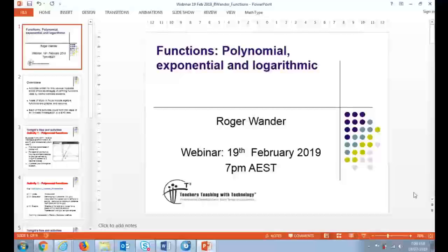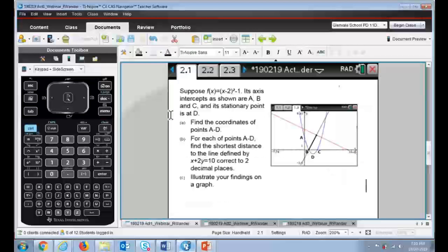So that ends the slide component of that, and I'll just go over to my Inspire file, and we'll take a look at that and start off on that. Now, this is the Inspire file for Activity 1.